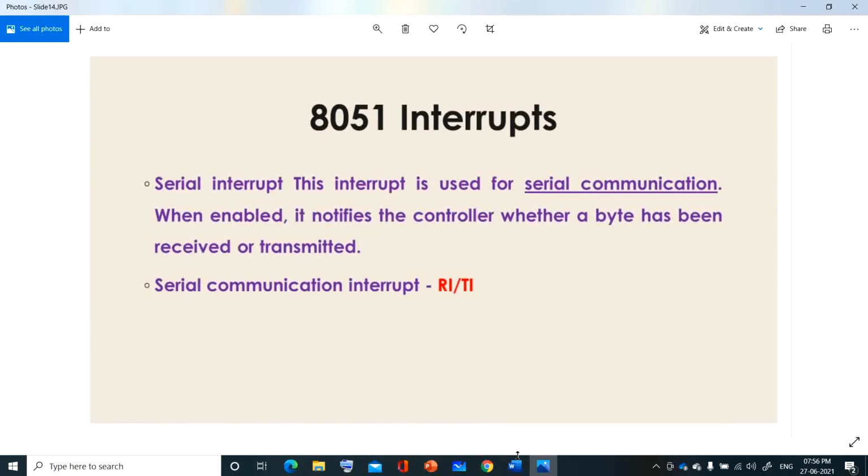And last we have serial communication. In serial communication we can transmit and receive signals. When enabled, it notifies the controller whenever a byte has been received or transmitted. Once it is received or transmitted, how can I come to know that? That is the interrupt: the receiver interrupt as well as the transmitter interrupt. RI and TI, we have two serial communication interrupts.